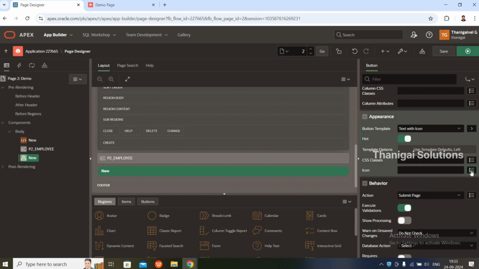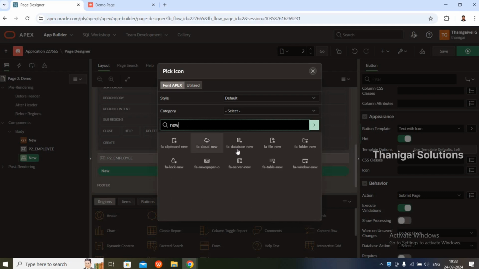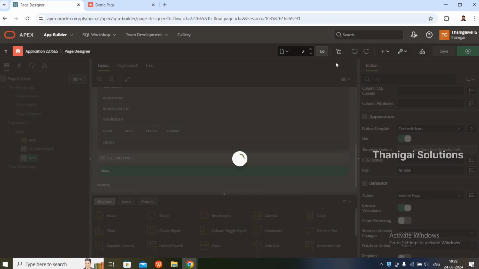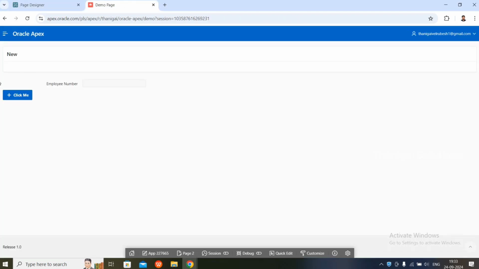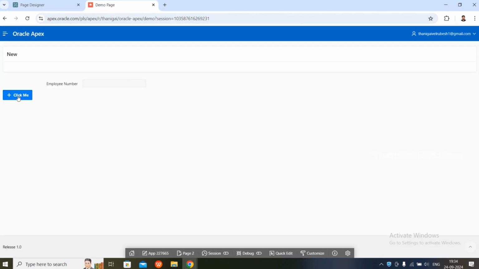You can mention an icon. If you click on this icon now, you will get some Font Apex icons. By default, Apex has a Font Apex library, so using that you can load icons for your page items. I am searching for new, or otherwise I am searching for plus. Here you can see I am getting a plus icon. After selecting that, I am running this. This is the icon which is rendered. This blue color is because I checked this option, so it is coming as blue. Click Me is the text, and this is the icon. We have selected the text with icon template, so we are getting both things.